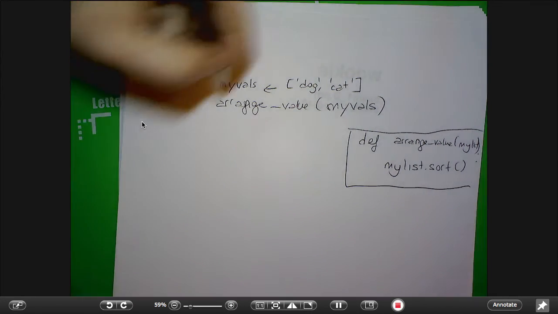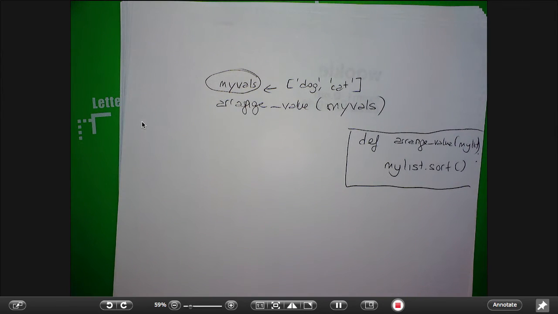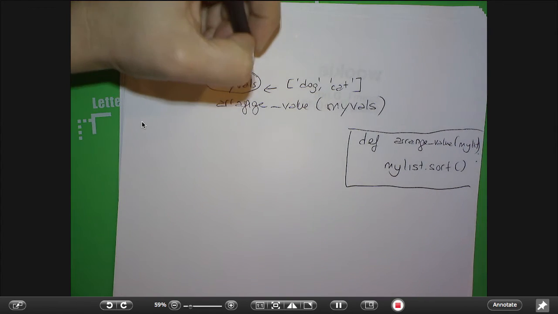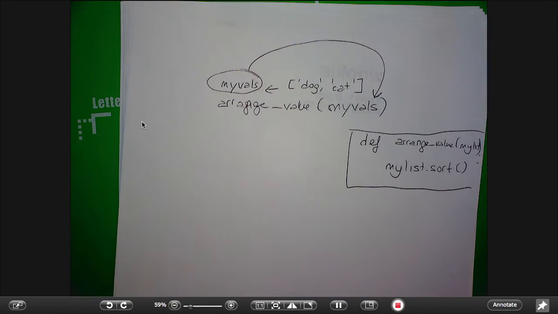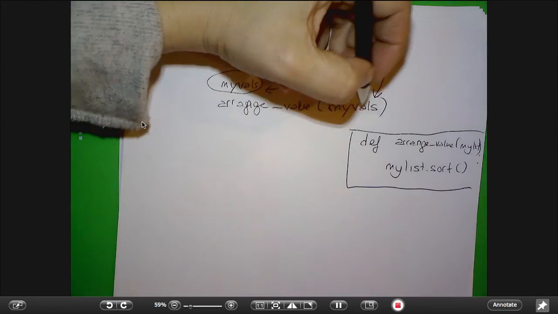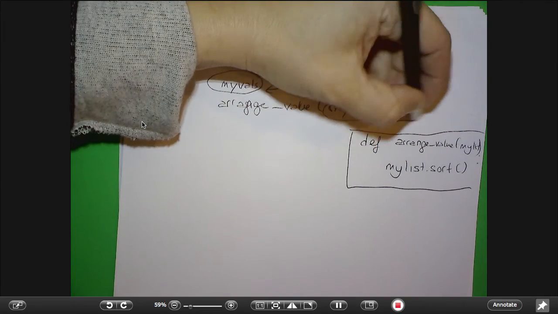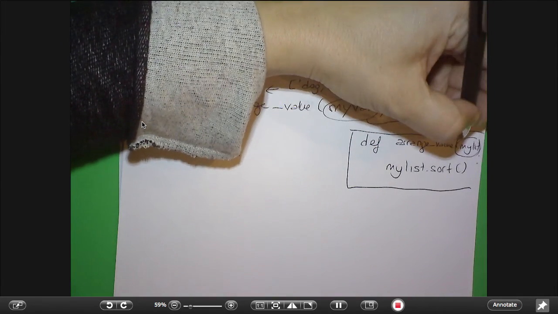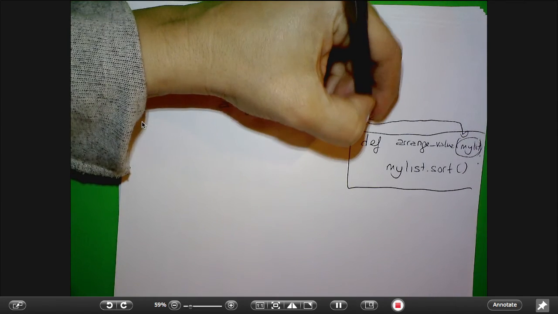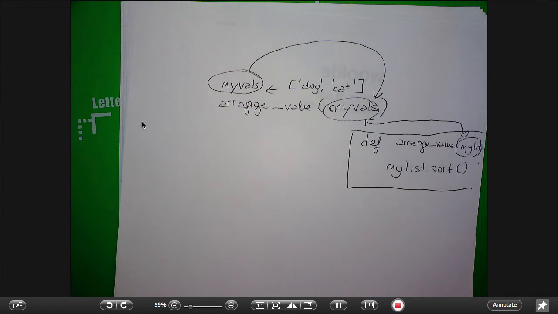So basically, I have a variable called myValues, which is a list, right? And then I send it as an argument to this function, which then says that for this function, this myList should be set to this. Is myList now a copy of the list that I have? Do I create a copy of the list and send it to the function? Or do I actually send the address of the list to the function?